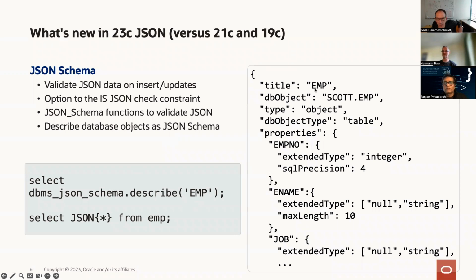So it would say, well, its name is emp, and it's actually a table, and the table has columns empno, ename, and these are the data types. For example, for ename, it's either a string or null. So in this table, the column allows null values, so you can immediately see this from the JSON schema.